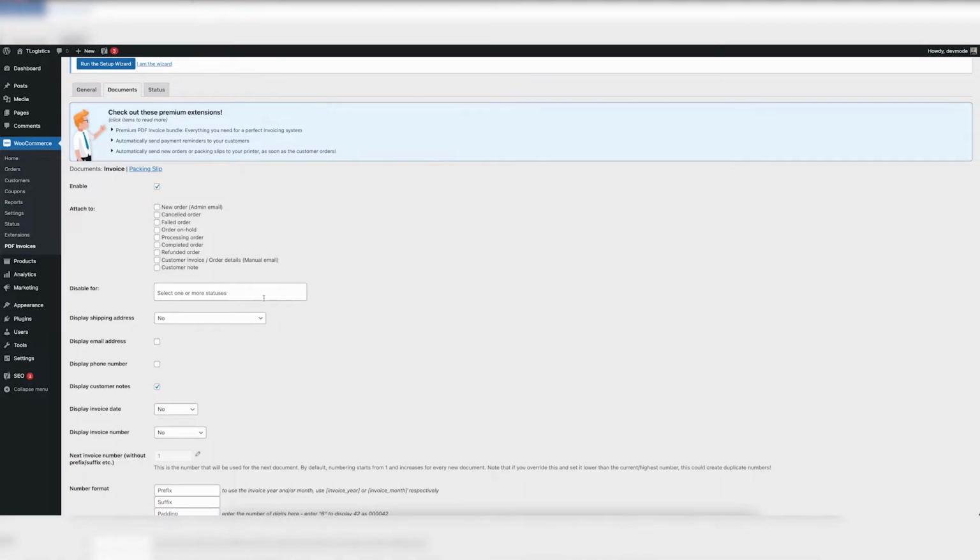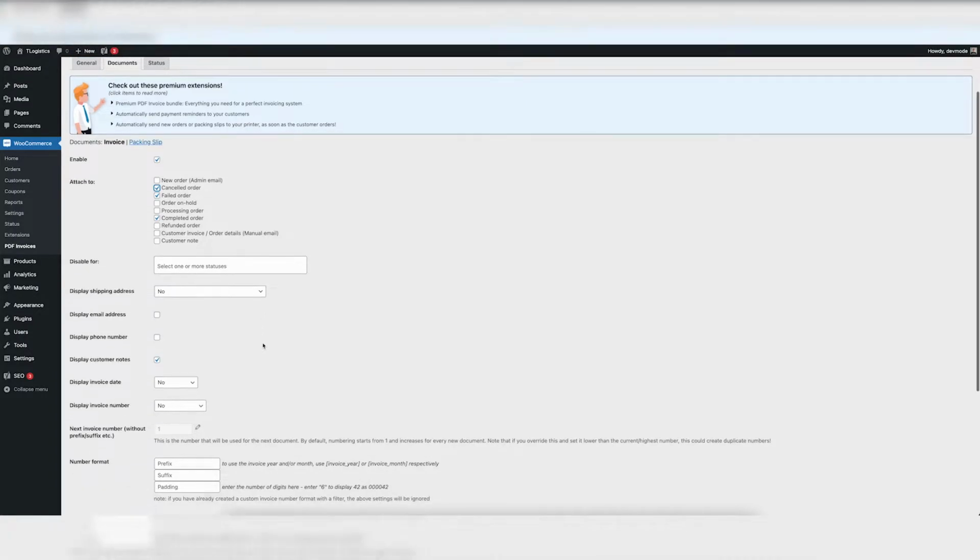And what is really best about this plugin is that you can choose whether or not to send it to the customer and in which case to send it to the customer, because you can do so when you have, for example, completed the order, which mainly you can do so when the order is filled or maybe when it's canceled. So you can decide yourself when to send the invoice as an attachment in the email.